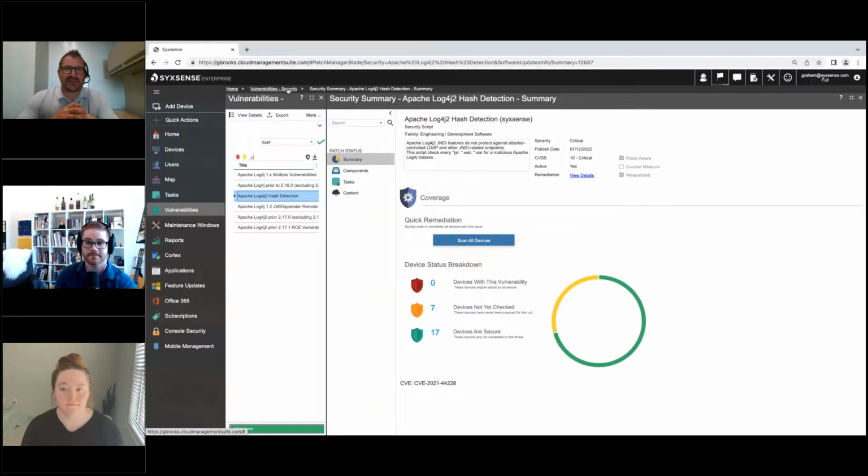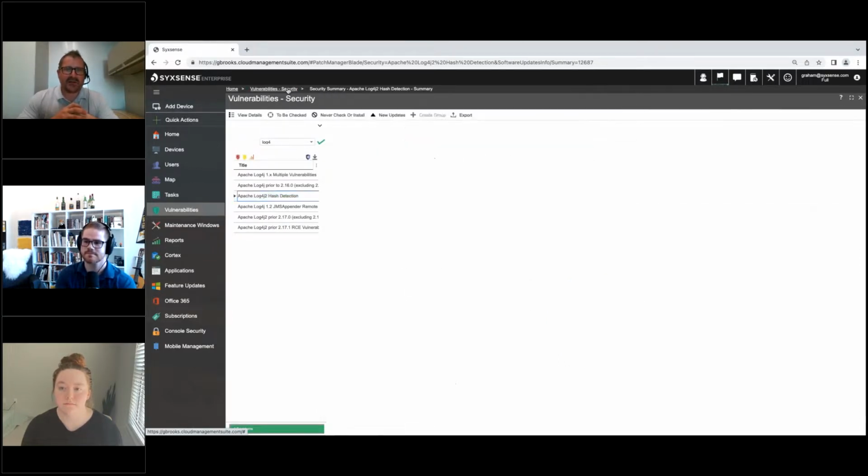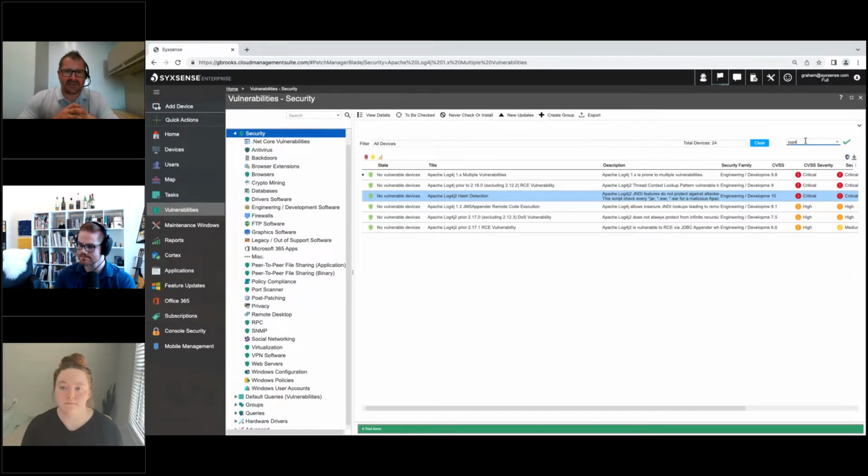But we also have another side. So we've got vulnerabilities where potentially you want to change your environment. It's not necessarily a vulnerability, but a concern you have. And we call these Cortex playbooks. And we've just launched it. So we're starting to build out playbooks inside the Cortex engine.